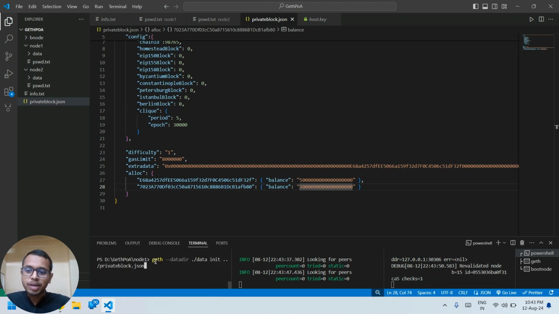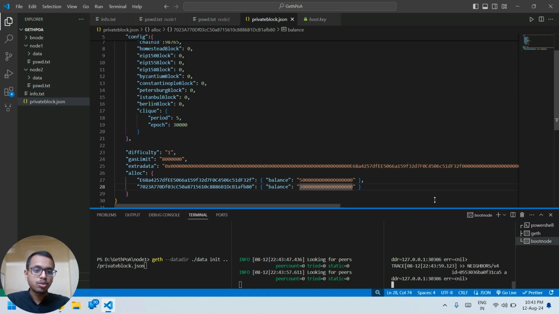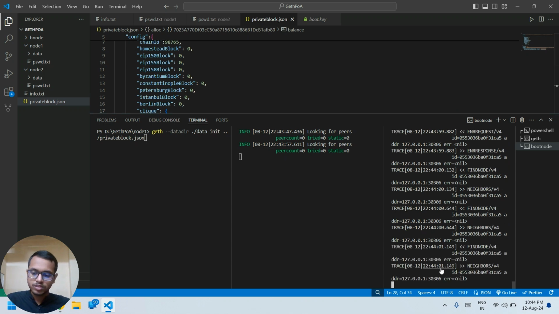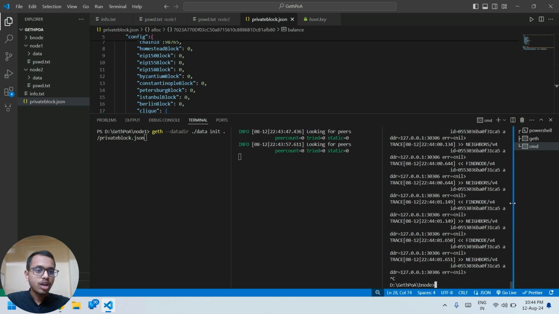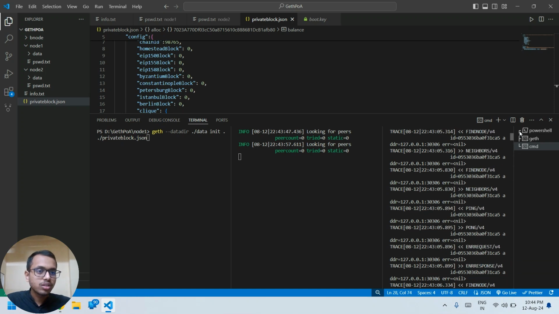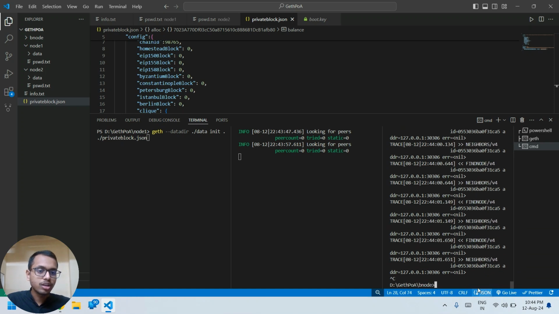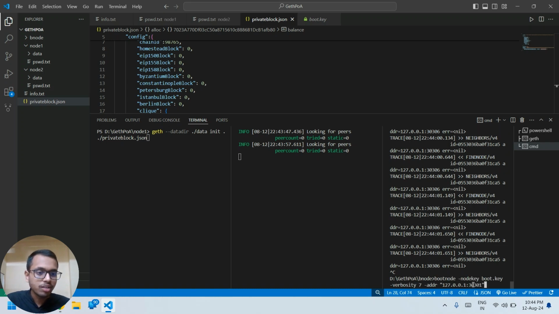You run this command, geth --datadir private blockchain.json, which will start running. Before that, we actually need to wait. I'll also show you the boot node one. Let's see. I don't think it will go that up. It's not going. The limit has reached. It's been running for a long time.